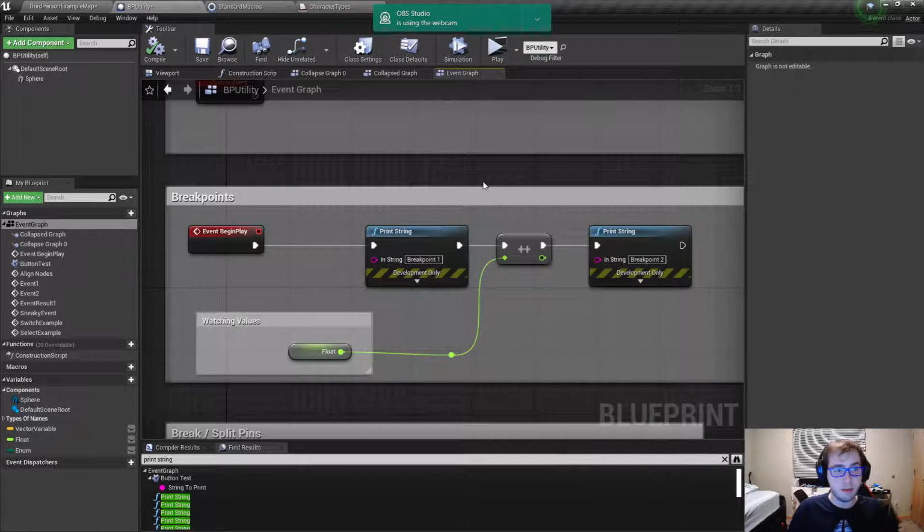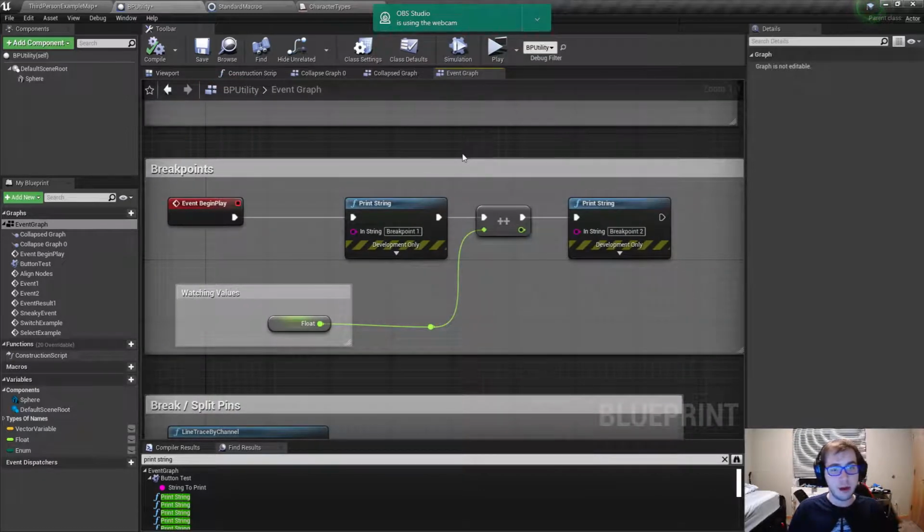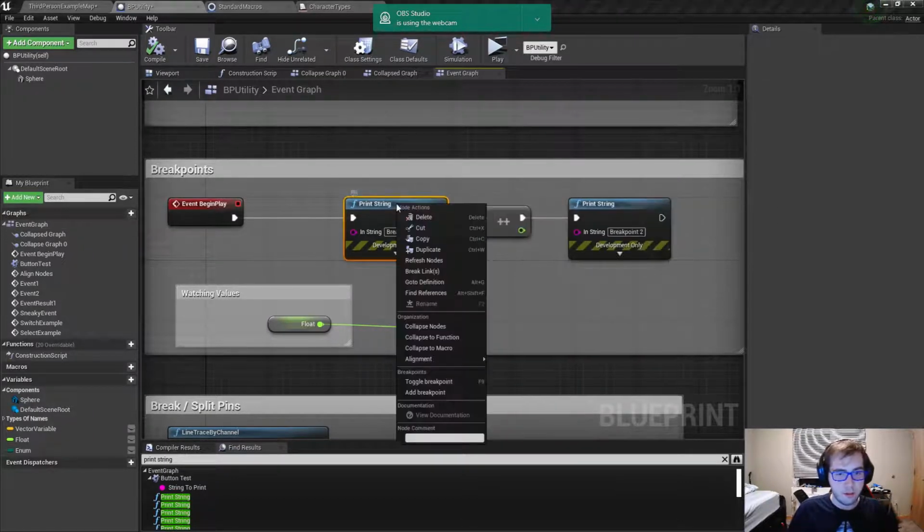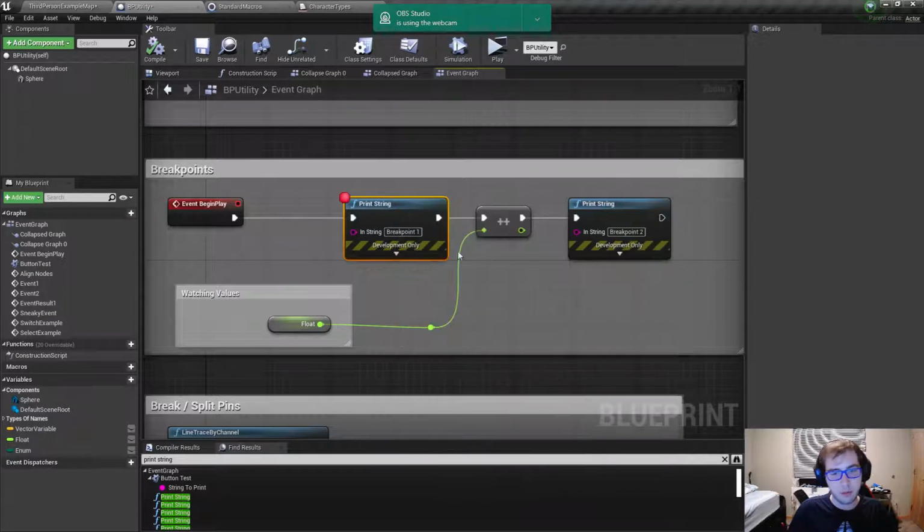Next, I want to show breakpoints. Breakpoints are super helpful for seeing the flow of data and the flow of how things are being executed in your code. To do this, you would first right click on a node, toggle breakpoint.